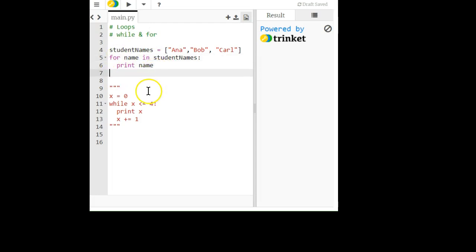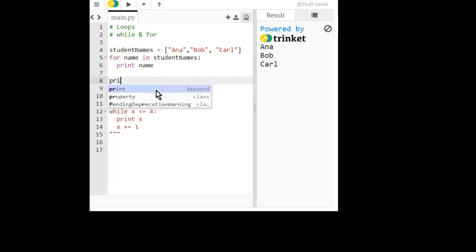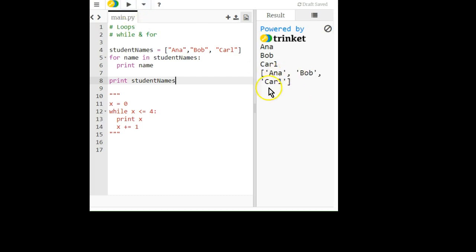So you're saying for each name, you say for each name in your mind in student names, or whatever your list name is, colon, do the things, whatever you put down here that's indented. And I just decided to print them out. So we hit run, and it prints them all out. You have to do it in a for loop like this. If you just try to print student names, it's going to print it just like this, and it looks all weird. This looks much cleaner and nicer and more like how you would actually want to print something out.